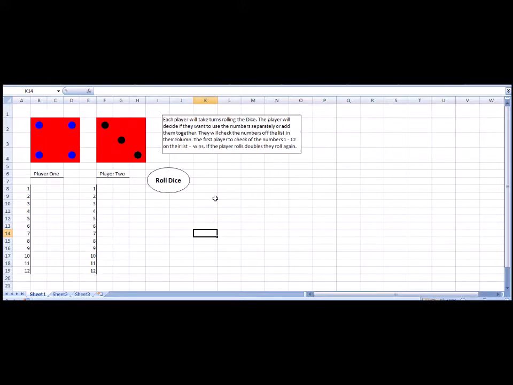First, I would like to give you an overview of how to play the game and just read the instructions. It says each player will take turns rolling the dice. The player will decide if they want to use the numbers separately or add them together. They will check the numbers off the list in their column. The first player to check off numbers 1 through 12 on their list wins. If the player rolls doubles, then they roll again.